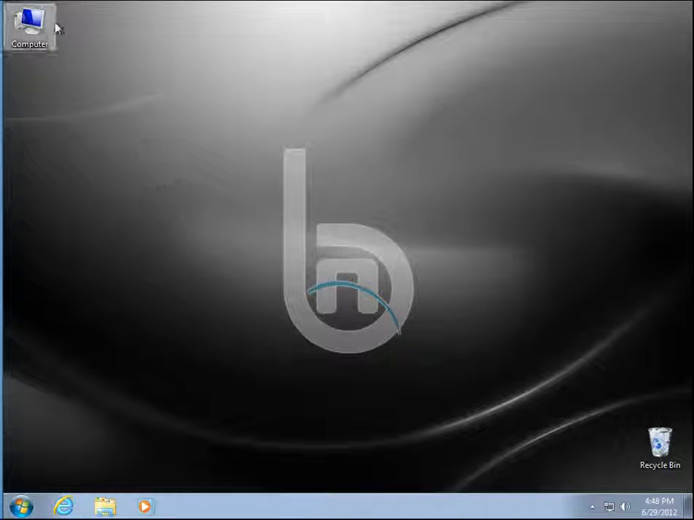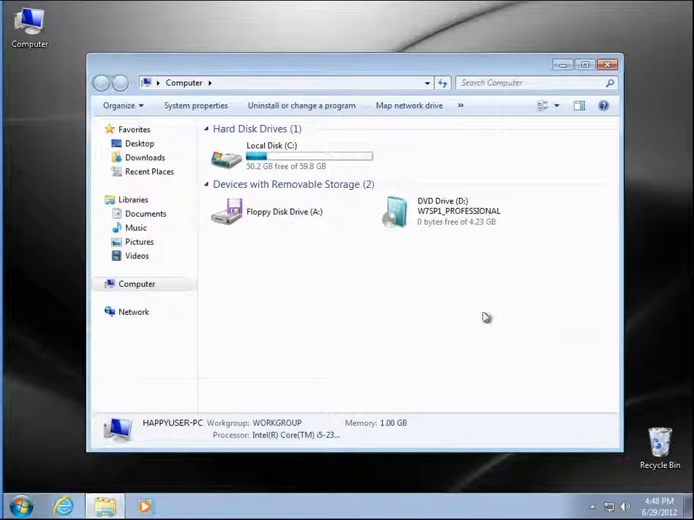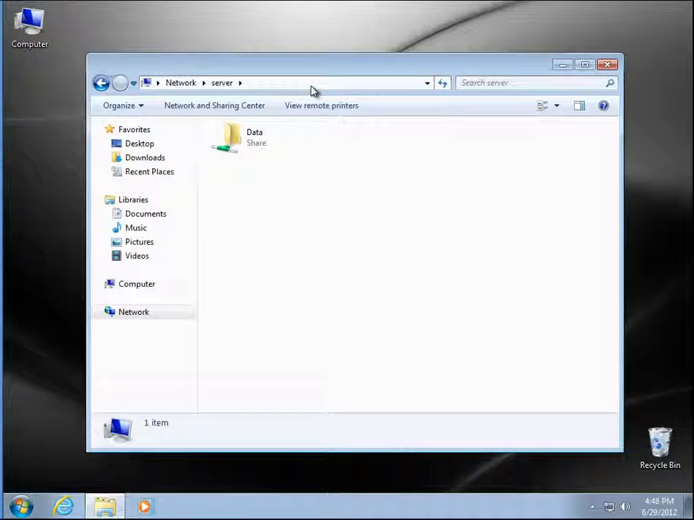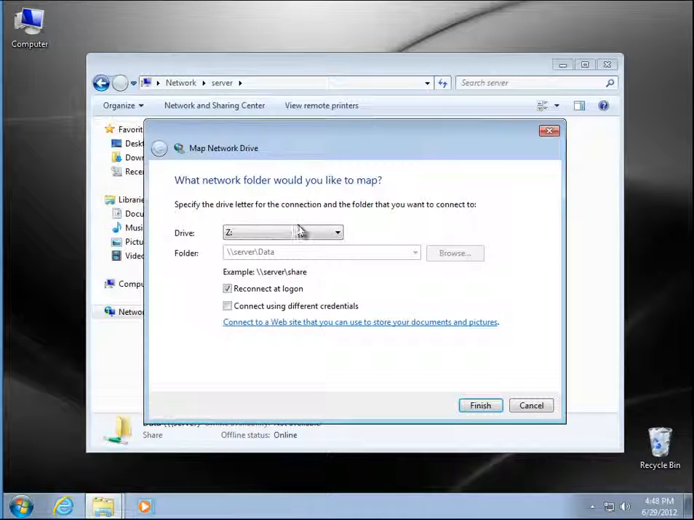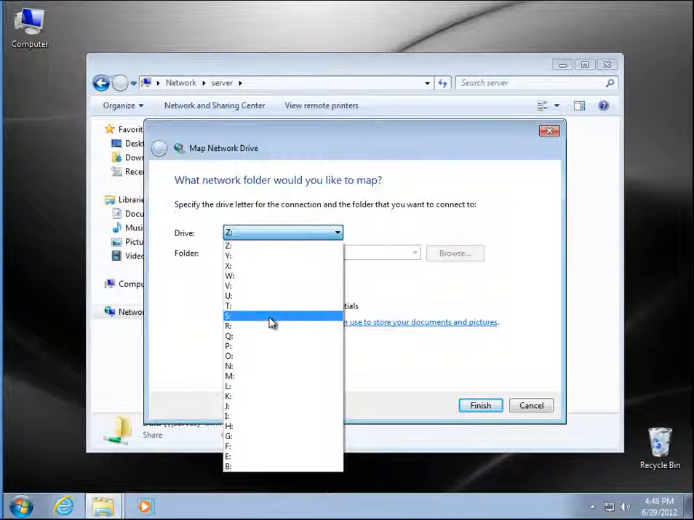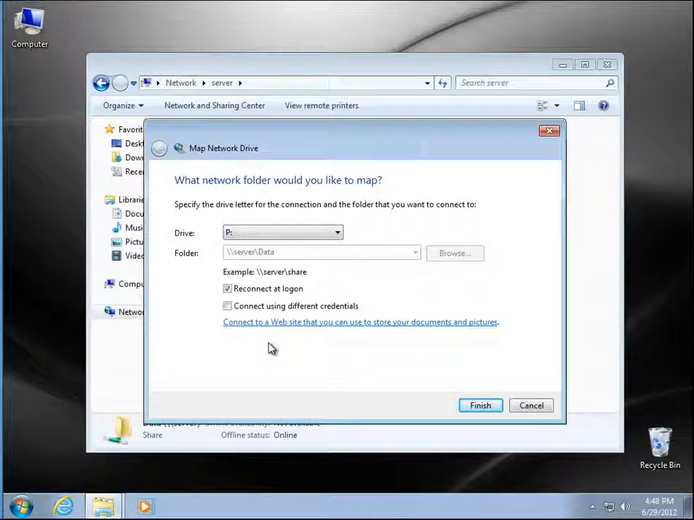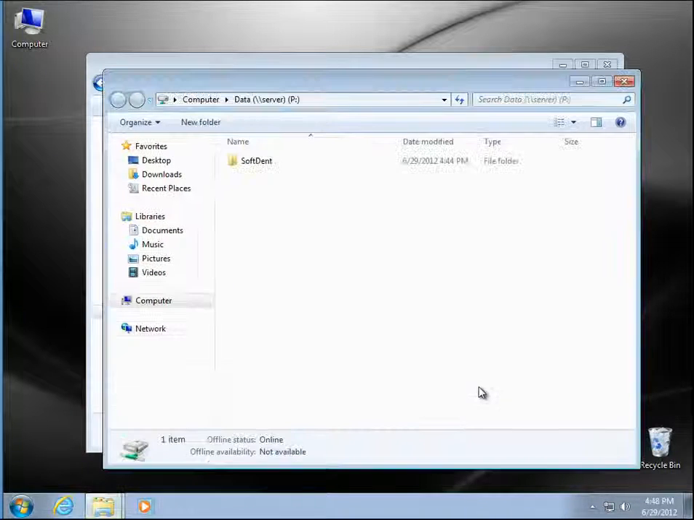In this video we're going to cover the installation of Softdent on the workstation. So first thing we want to do is go ahead and map our drive. I don't have one currently, so I'm going to type in here // and then server, or the name of whatever your server may be, and there's our share. So I'm going to right click, say map network drive, choose a drive letter. In this case I'm going to choose P, and then I'm going to go ahead and hit finish.